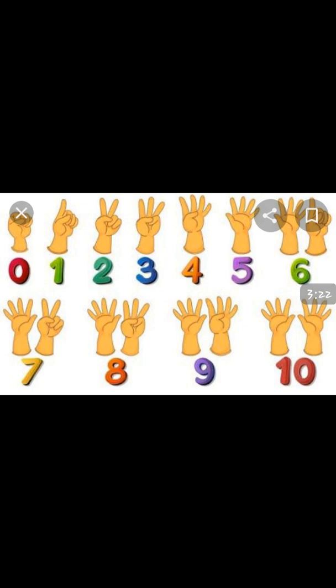Now students, after reciting the rhyme, this is a time for an activity. Let's call out the numbers 1 to 10. Students, the activity is you have to call out the numbers. You have to jump. Yes, while jumping, call out the numbers 1 to 10.